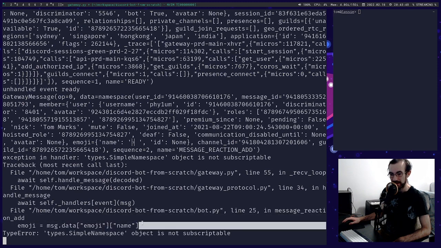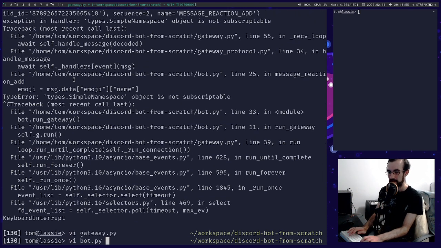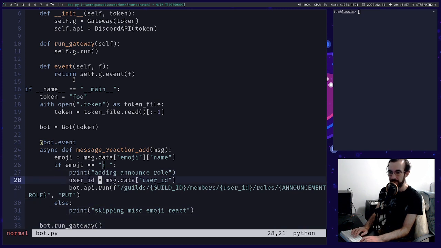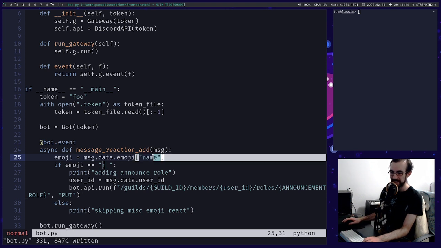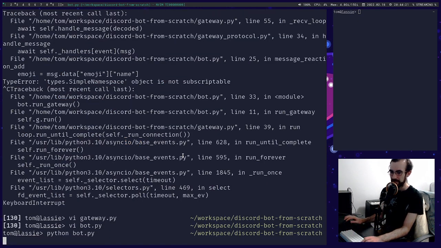And of course it's emoji.name, because data is an object. We turned data into a simple namespace. I got too keen. So data is a simple namespace, but fields nested within data are just dictionaries. So for example, user ID is a string. This is fine. Emoji we access with a dot because data is a simple namespace, but the field of emoji we have to access like this because it's a dictionary, and it's really hard to create simple namespaces recursively, I think. I think this now works.